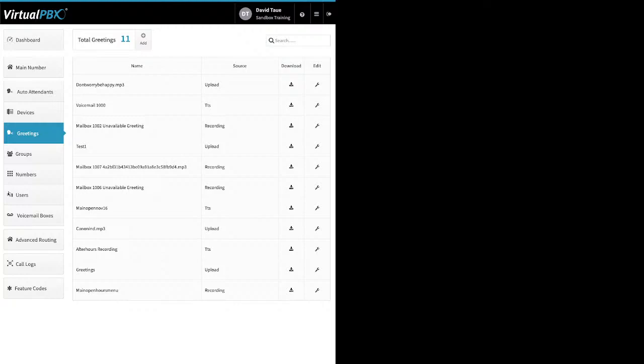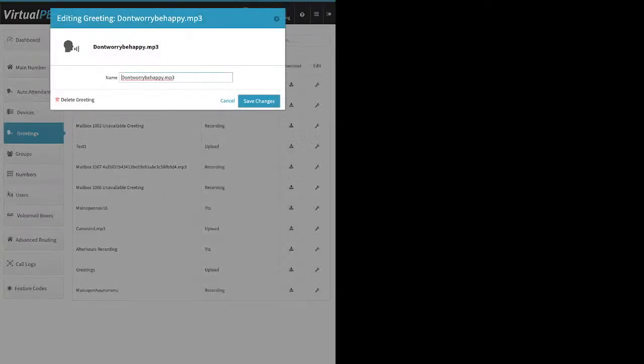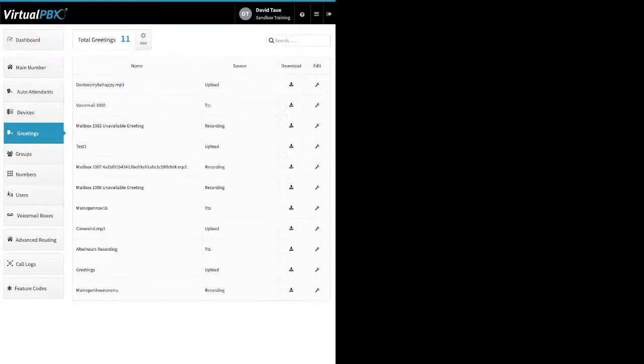Right over here, you can download any particular file, so you can listen to it to make sure it's still relevant or still needed. And then edit under here, the wrench icon. This lets you change the name of a file as well as delete the greeting. So like I have, it looks like I've either gotten rid of or renamed my text-to-speech greetings like I did here. We have another one here, for example.